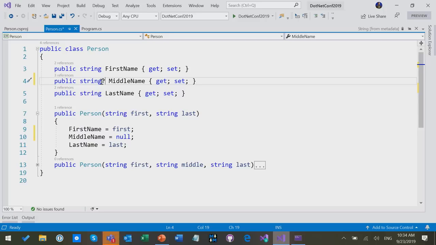Symmetry. Exercise for the reader, but I can put a question mark on string, and it's now a nullable reference type, which is the name of the feature as well. I'm signaling that middle names can be string or null.